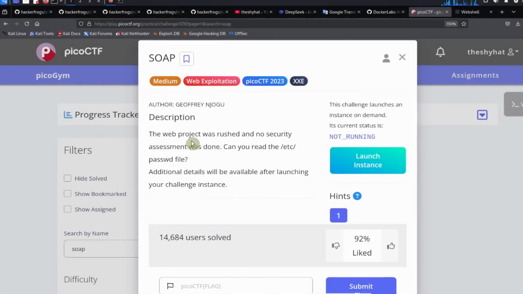Everybody, this is a guided walkthrough for the SOAP challenge from picoCTF. This is a medium level challenge from the web app hacking category from picoCTF 2023. The description says the web project was rushed and no security assessment was done. Can you read the /etc/passwd file? Additional details will be available after launching your challenge instance.